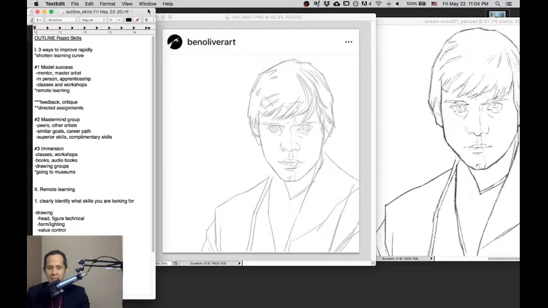Okay, so let's talk about rapid skills. How do we become better artists? How do we shorten the learning curve? How do we get to a point where our art looks pretty good, looks professional? Ideally, that's one of the things that I was striving towards in the beginning of my career, and even now.